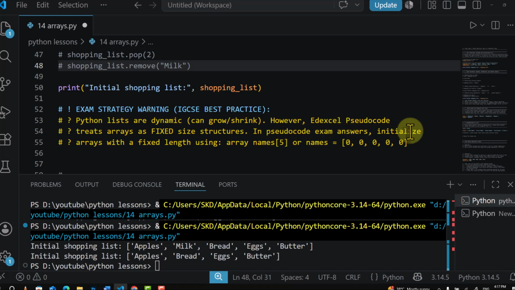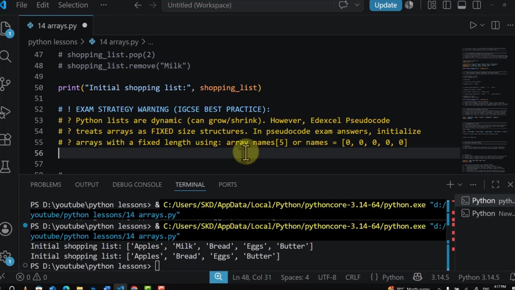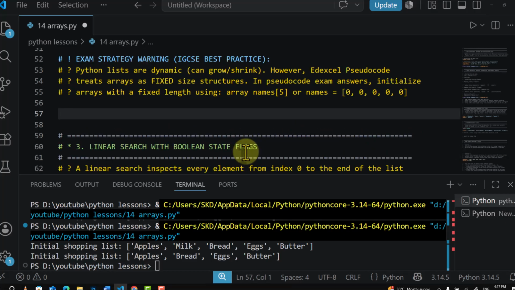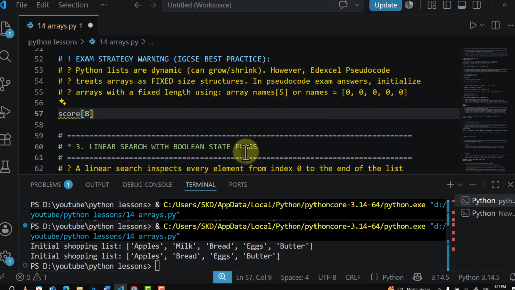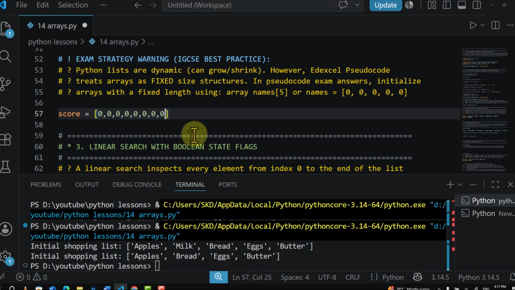In exam answers, initialize the array with a fixed length. When you are creating a list with 5 elements, simply you can write something like this: scores, then you will write 8, so that will create a list of 8 elements. Or you can simply write scores is equal to 8 zeros. It means you are giving a value, then in the future you can replace those zeros. So you can do these things.